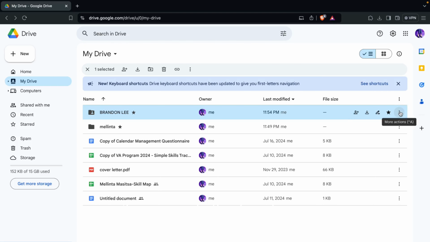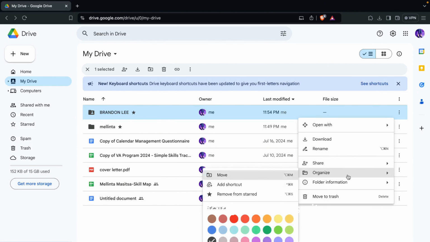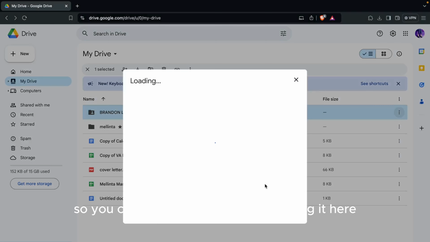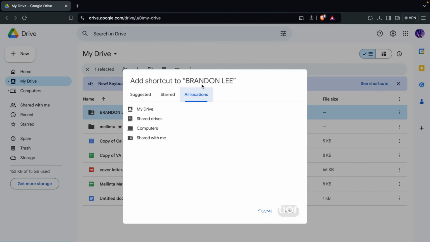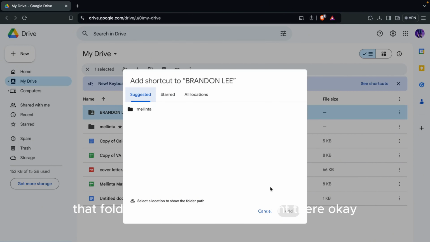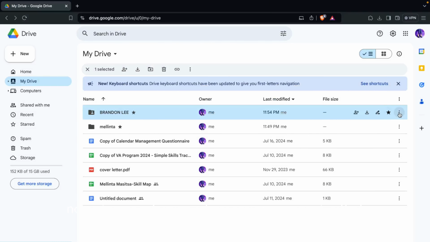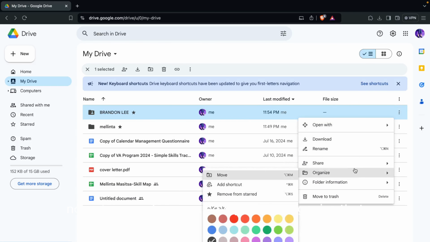Now, if you come to the dropdown menu, you're going to see you can organize it. You can either move it, or you can add a shortcut. You can add a shortcut to it by taking it here, or starred, or just put it on all locations. If you put it on all locations, it's going to go either to this drive, shared drives, computer, or shared with me. Starred is easy, it's just going to be starred. Suggested is like that folder that we just created right there.